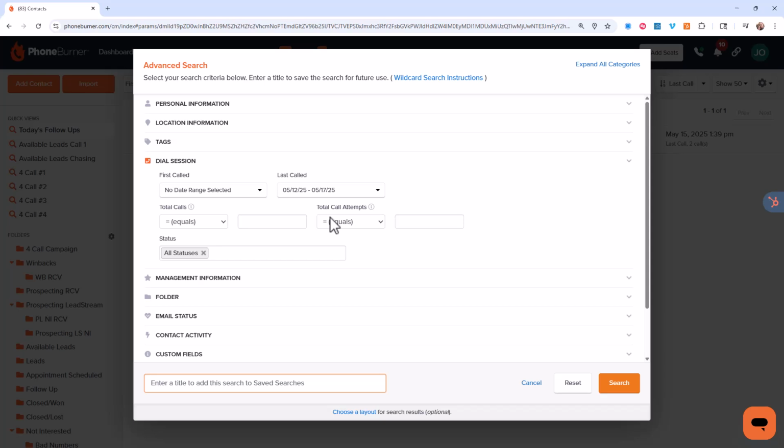So total calls. Total calls is the total number of times you've called somebody. So let's say, for example, you have Johnny Prospect and he has 5 phone numbers. If you call Johnny Prospect today on all 5 phone numbers, total calls is going to be 5 because you've called him a total of 5 times. Whereas total call attempts is going to be 1. So total calls is 5, total call attempts is 1, right? Because you've attempted to reach him once today. You just happen to call him on every phone number that he has, which is 5 phone numbers. And so total calls is 5, total call attempts is 1.